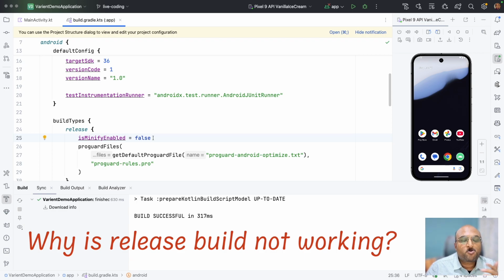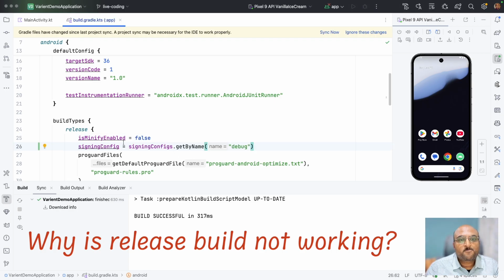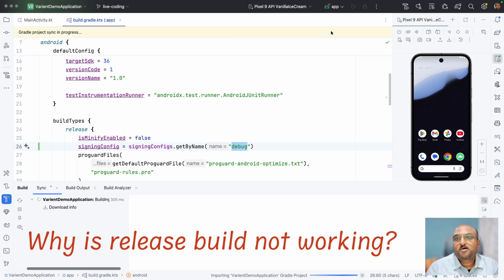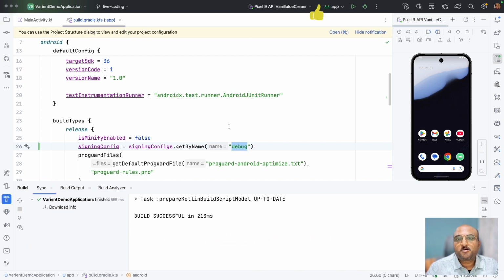Now, I don't want to waste my time creating the key, so I will just give the debug key itself to the release as well. But in reality, you will actually create a separate release key and give that as the option. So what I will do is signConfig dot getByName debug. So that basically means now you can even sign the release build type with the debug key.